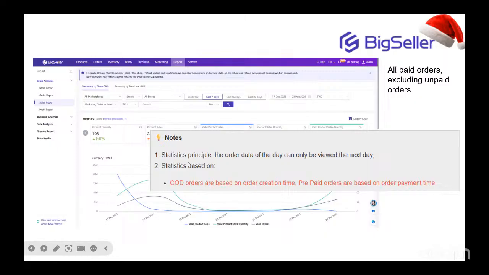So maybe some of you will be curious about why the BigSeller data shows differently from the data in the seller center. In this situation, it's mainly because, first of all, we have a different statistical principle here. The next one is that we have a different base here. And also, as you can see, for some fields, we have different counting logic here.